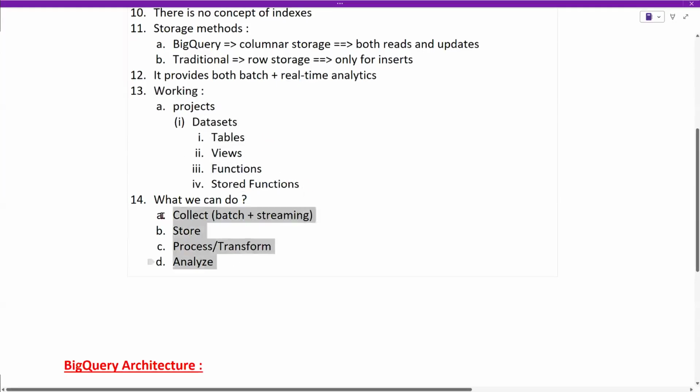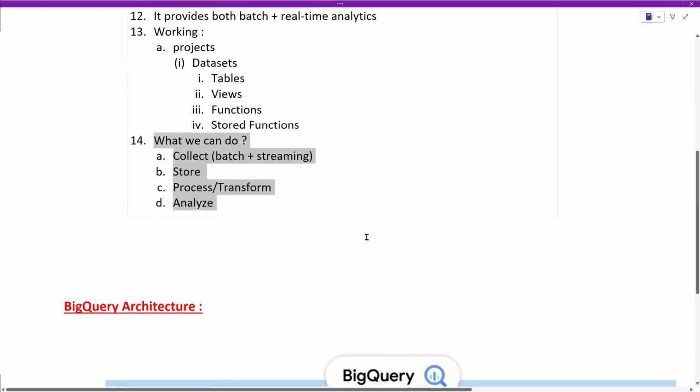And what can we do with BigQuery, if someone asks you? With the help of BigQuery, we can collect the data, whether it is batch data or streaming data. We can store the data in BigQuery. We can process or transform the data in BigQuery. We can analyze the data in BigQuery. Everything can be done in BigQuery.